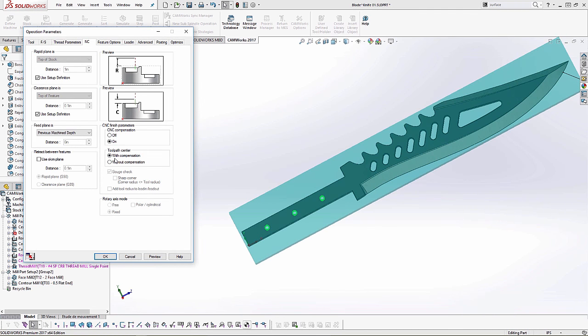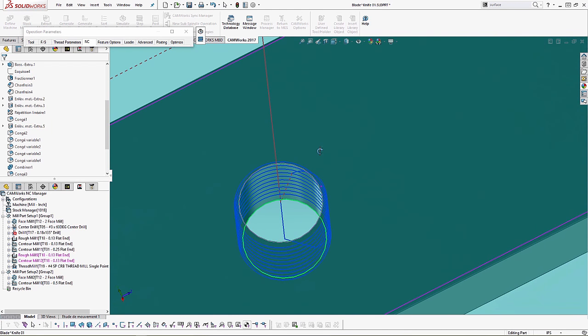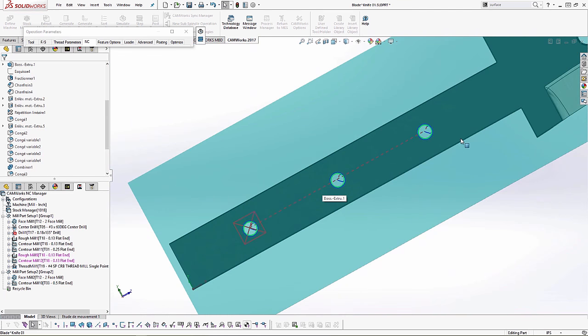So if I were to preview this with comp, we get this, and without compensation, we get this. So now we're relying on the offsets in our controller to push that toolpath towards the center of the hole.